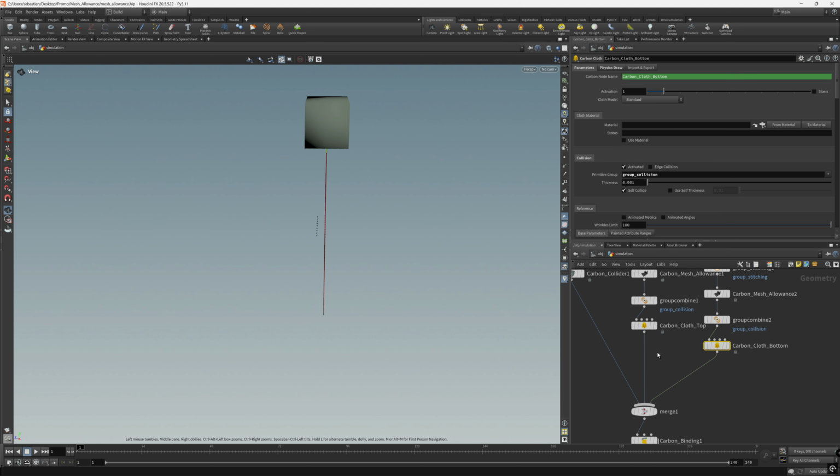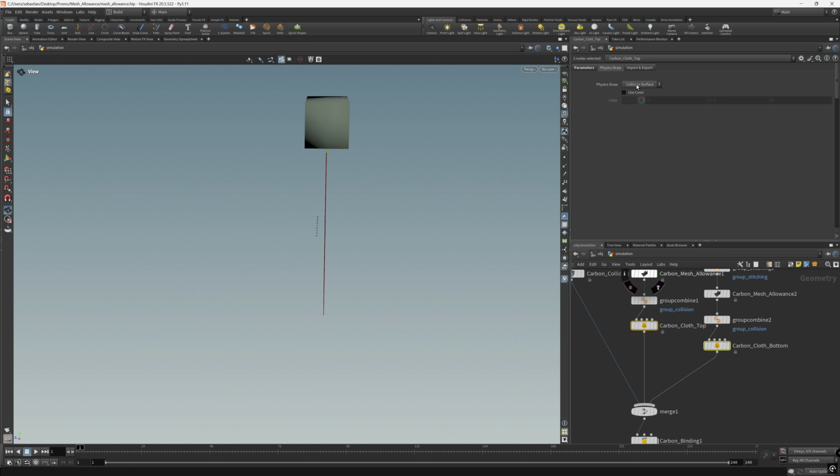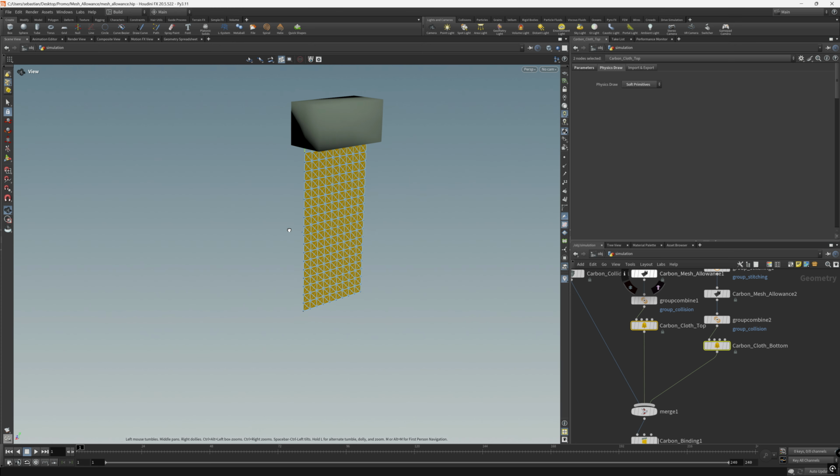They're still part of the cloth, so they still have edge constraints and surface constraints, but they're not part of the collision. So when the collision surface or in the collision mesh physics draw, you will not see them. If you go to soft primitives, they will show up again because they're still part of the soft, but just not part of the collision.